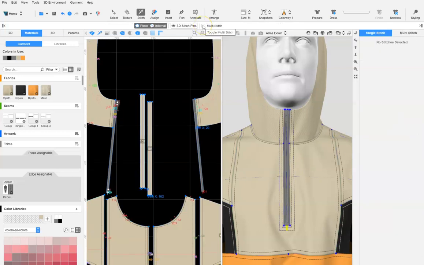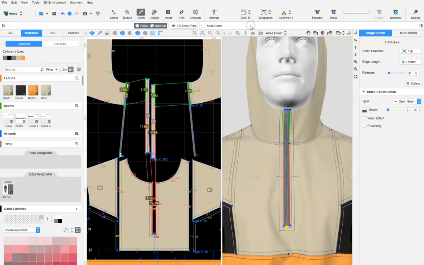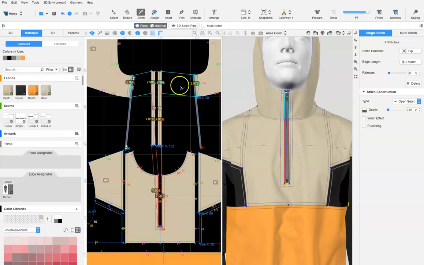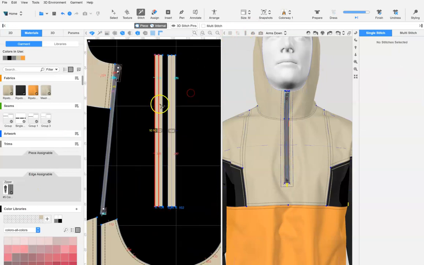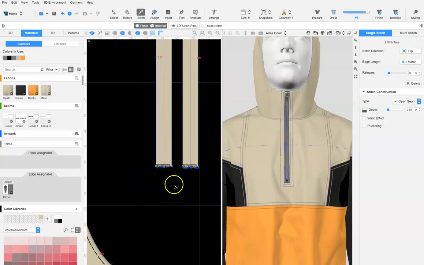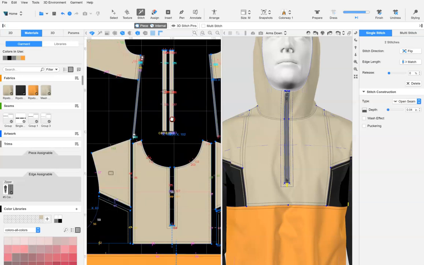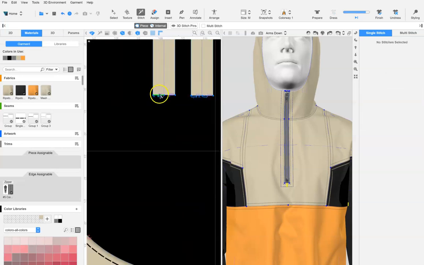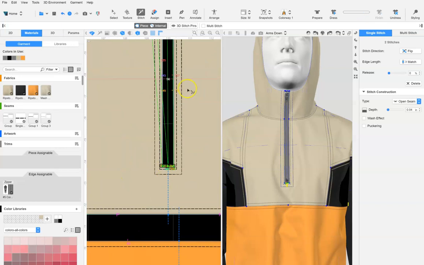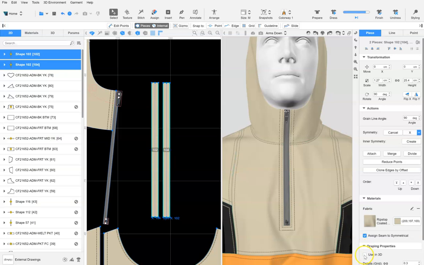Multi-stitch one of the edges of the zipper cover to the center front edge of the hood and jacket. Stitch the edges of the zipper cover together. Stitch the bottom edge of the zipper cover to the bottom edge of the zipper opening as well. Select both zipper covers and make sure to check off using 3D.